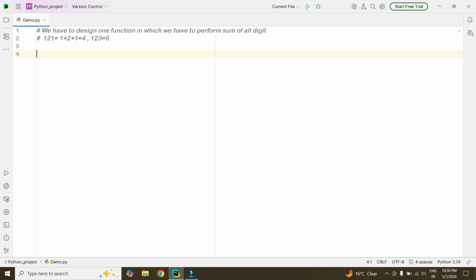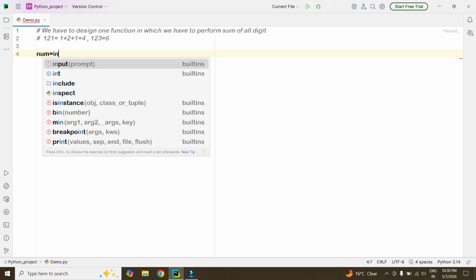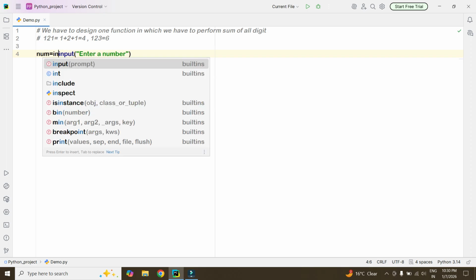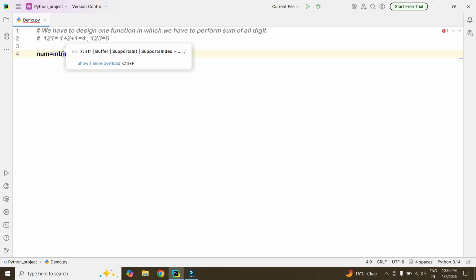So for that first we have to take one number from the user. We write num is equal to, then we use the input function, enter one number, and it will take the number in a string format. So with the help of the int function, we convert string to integer format.